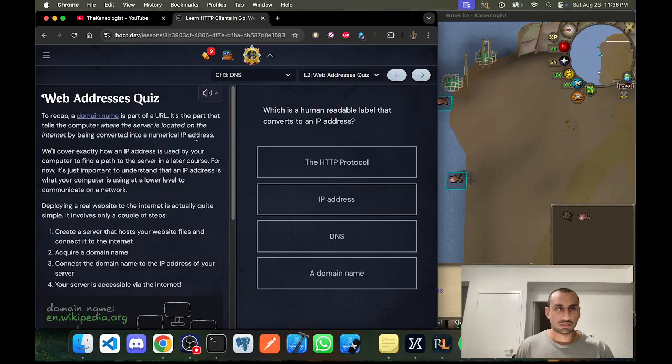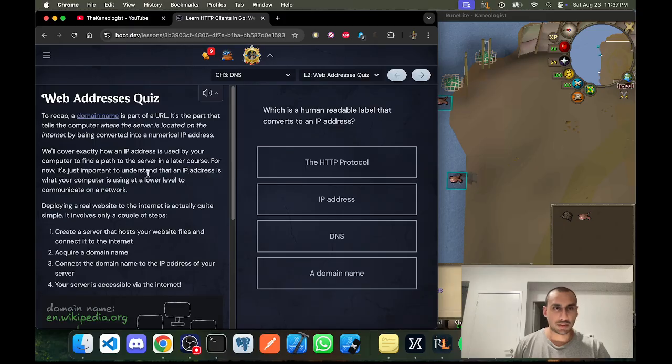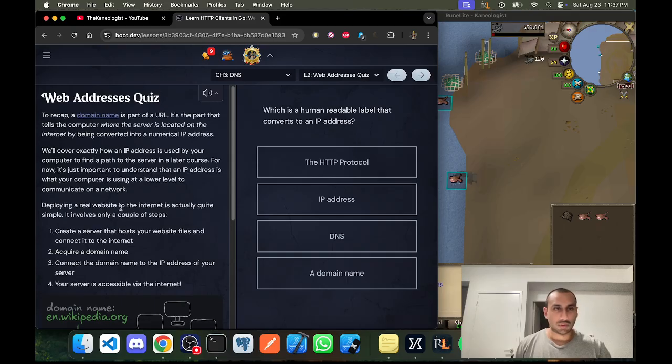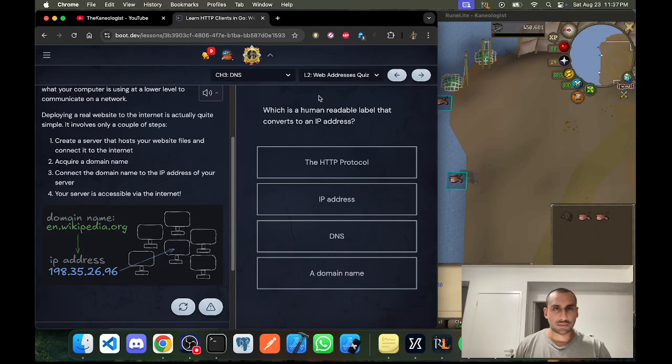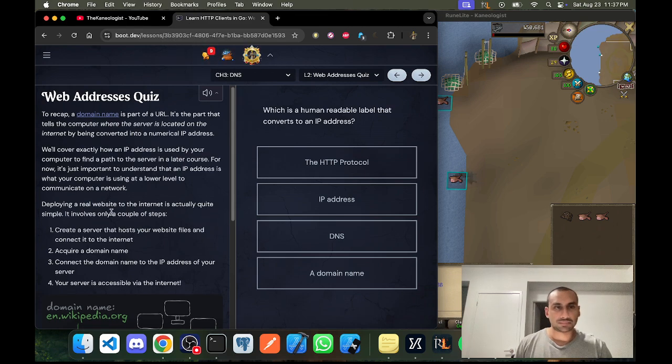So, domain name is part of the URL, the computer where the server is located on the internet, being converted to a numerical IP address. We'll cover exactly how an IP address is used by a computer, how to find the path, in a later course. For now, important, cool, deploying a server, because right now this is the client version of the course. Learn HTTP clients in Go.